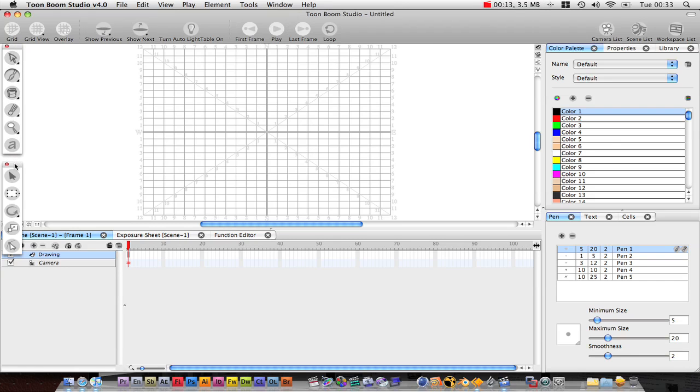Now what we're doing is we're creating a cool storm inside of Toonboom Studio, a lovely piece of software that I really like.